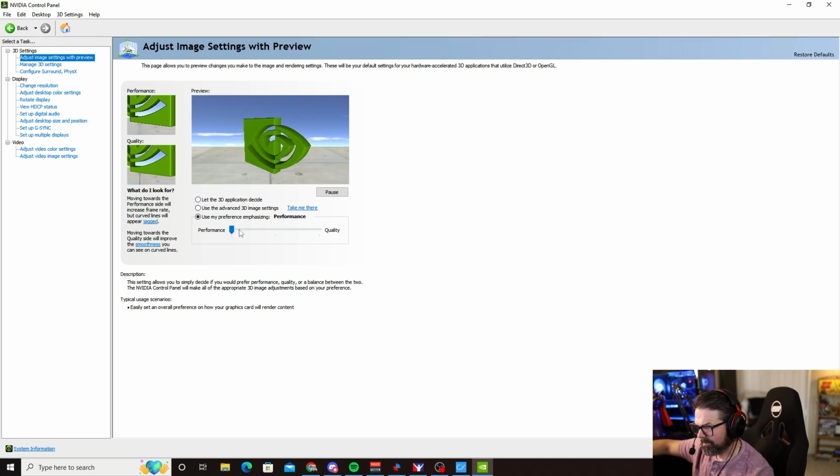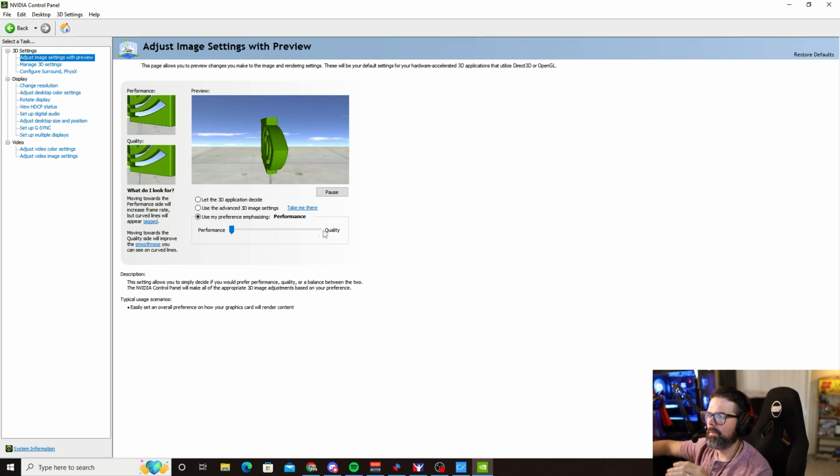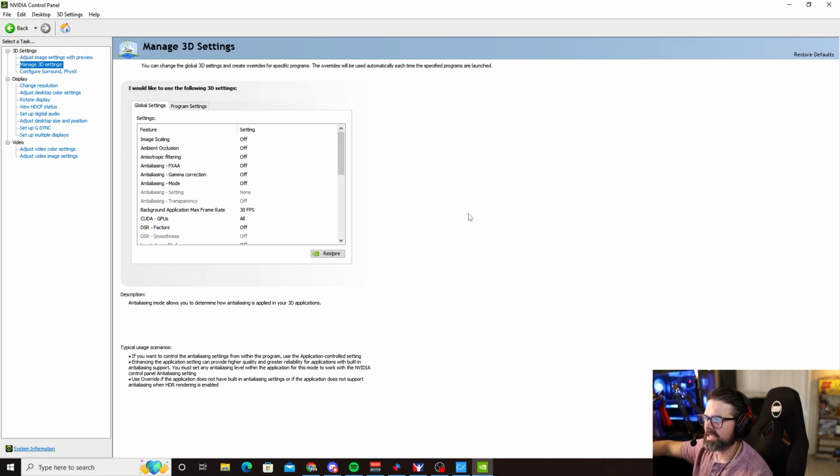What I always like to do is set this to performance. I'm going to hit apply. The reason I do that is because now it's going to change all the 3D settings to performance. Then I can go to manage 3D settings, and I can adjust these and add what I want. That's the way that I like to do it.